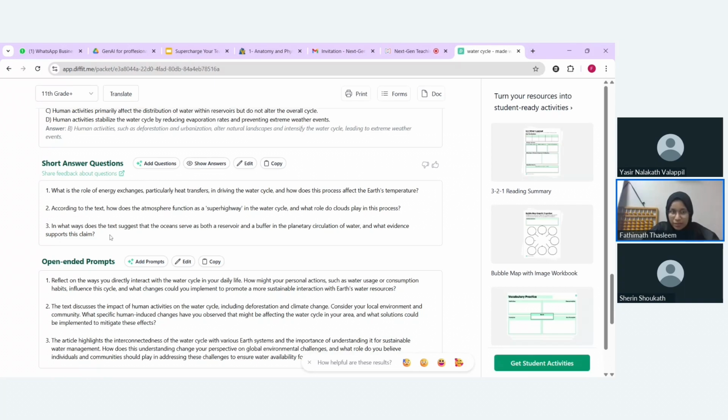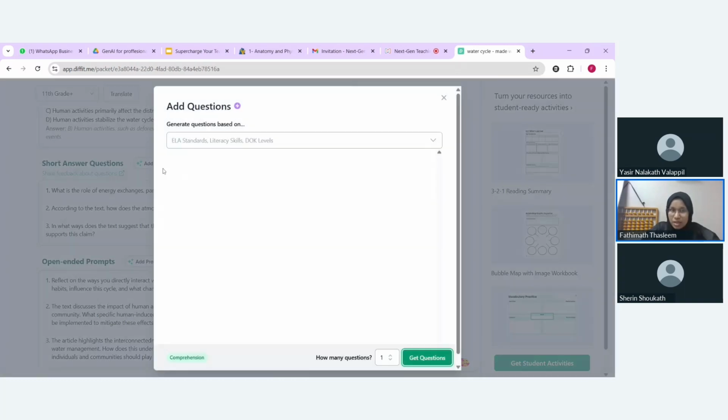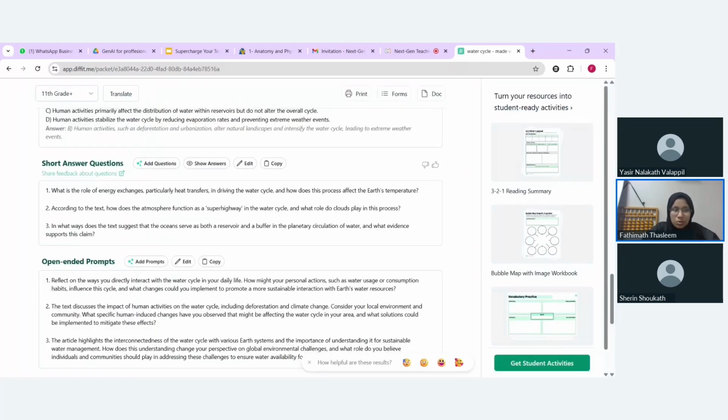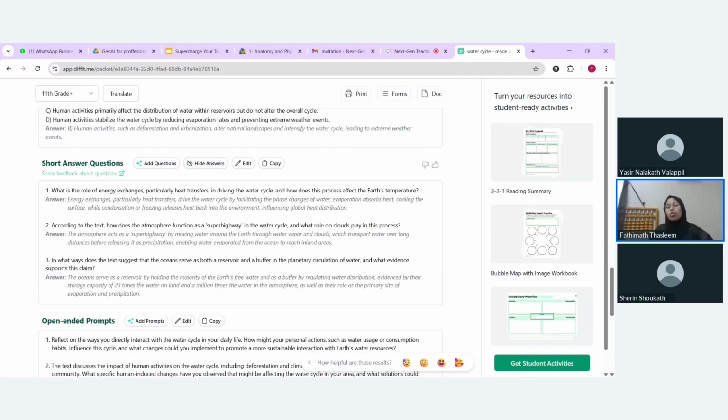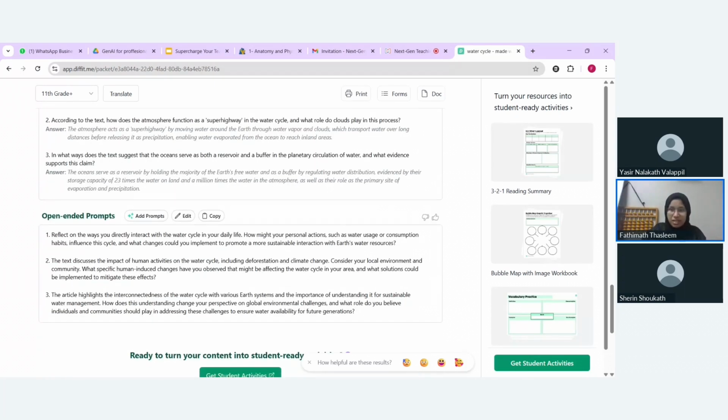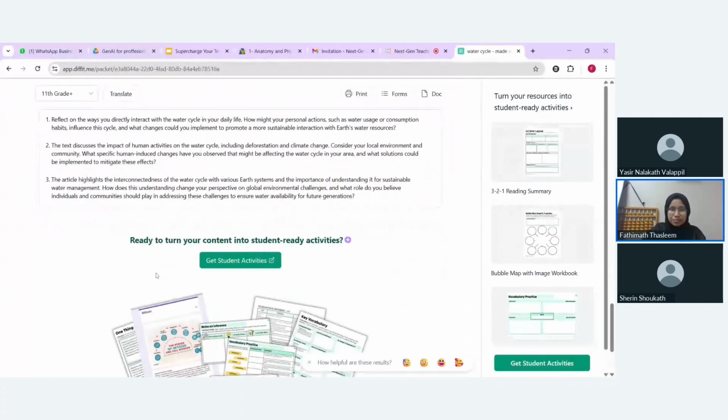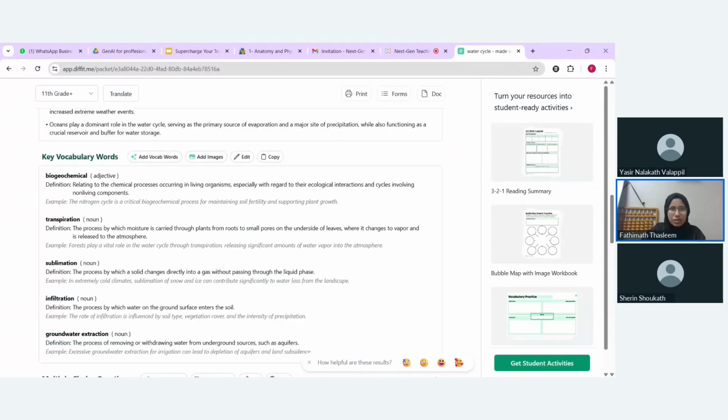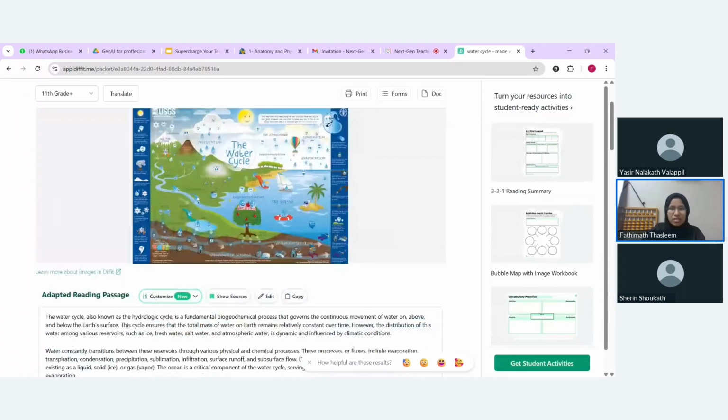Once after having the questions, if you think that you want more questions, you can add questions. You can generate the questions over here. How many questions you want, you can change it accordingly as well. Since I don't want more, I'm just clicking on this one. If you want to show the answers, the answers will also be written here. Open-ended prompt, reflect. So those will be there. Rest everything, whatever you're writing, those things will be there.